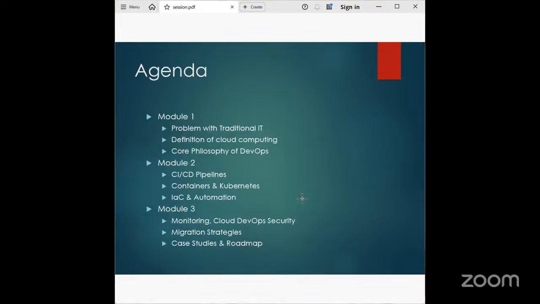So this is the agenda of today's session. Here is the roadmap for the next 2 hours. I have structured this into 3 main modules. Initially, we'll cover the foundations: the problem with traditional IT, the definition of cloud computing, and the core philosophy of DevOps, which includes the 3 ways.